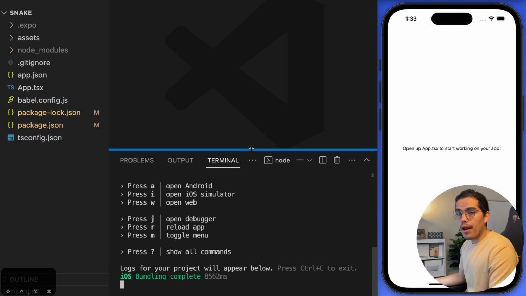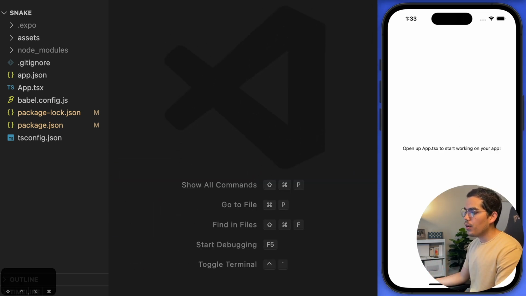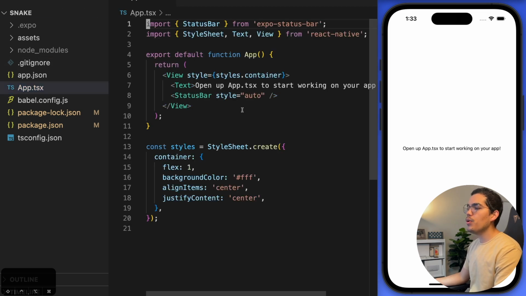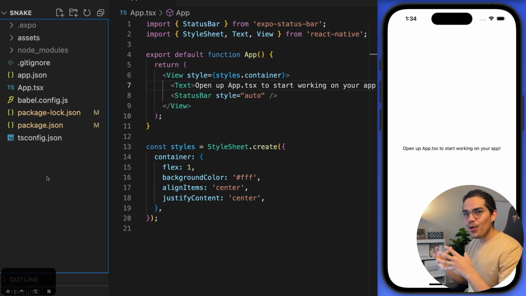All right, so our application is working. I'm going to close my terminal for now. We're not going to be using it. And let's go to our app.js, app.tsx, because we are using TypeScript. Here we have pretty much all we have in this application at the moment, because as you know, in this channel, we always create applications that are reliable, scalable, and maintainable.